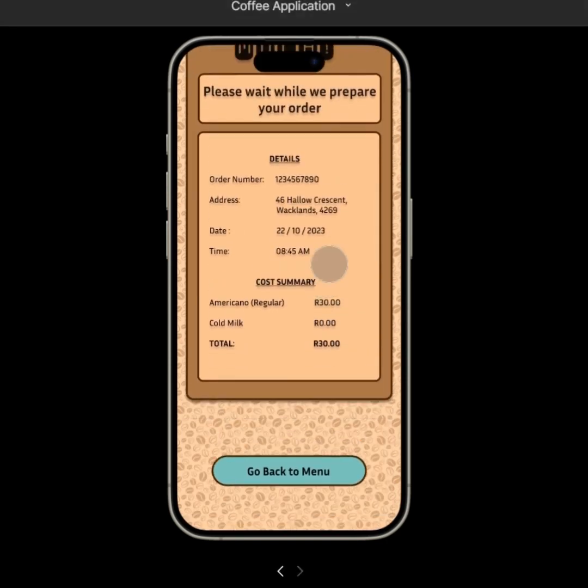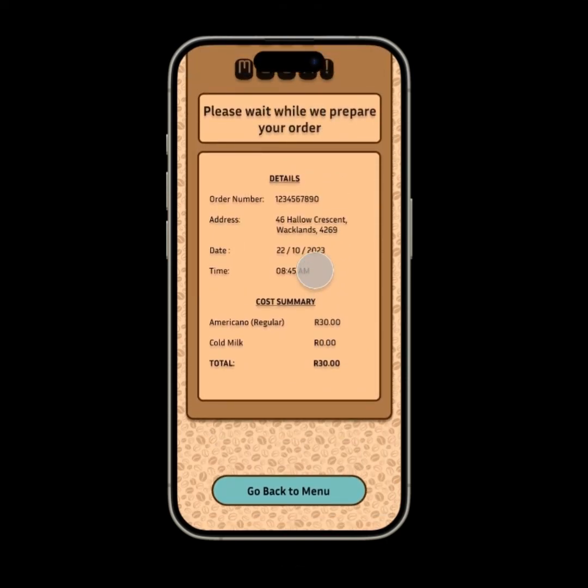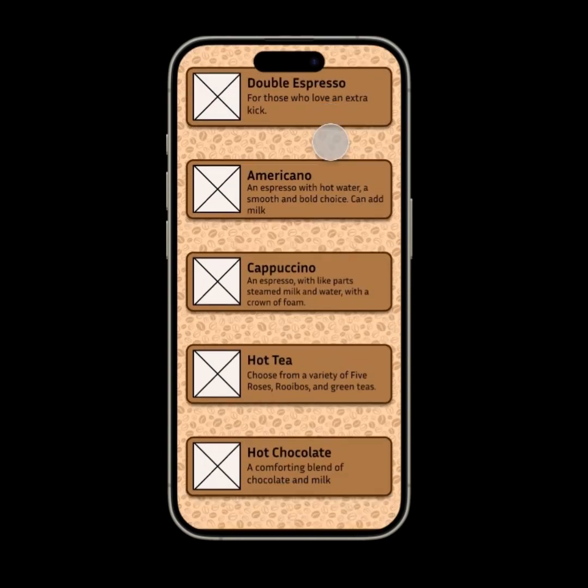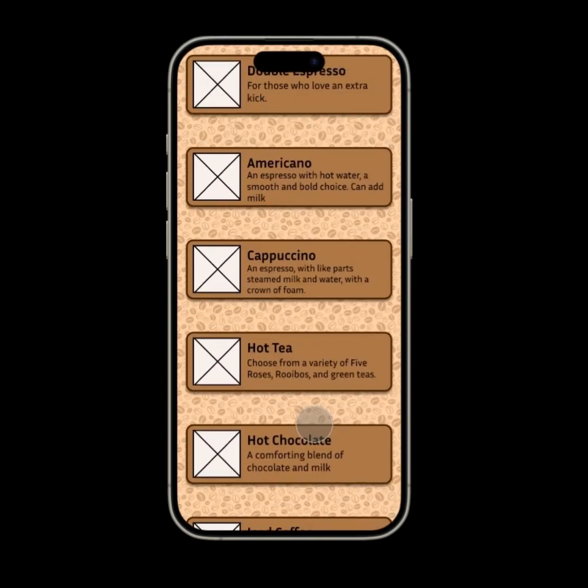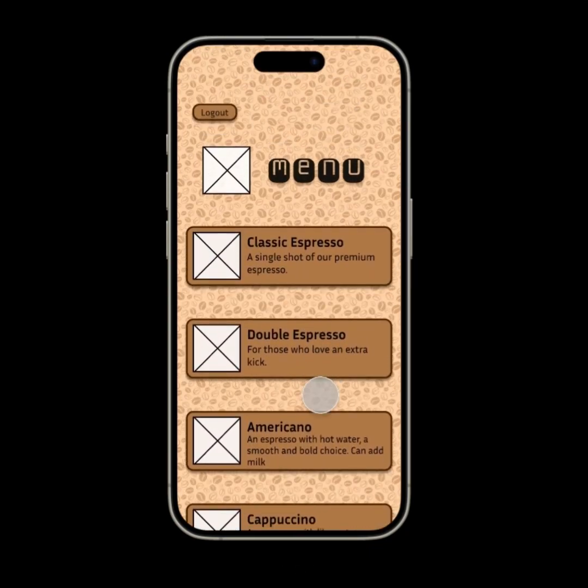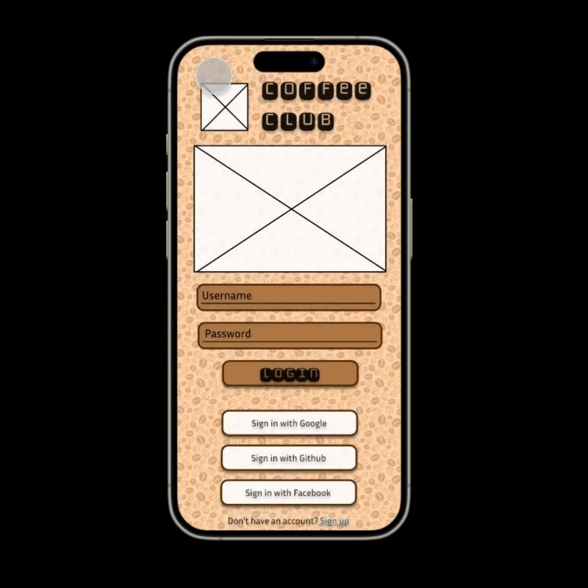You can scroll. I did show scrolling earlier in the menu. And then you can go back to the menu with this button, and you can do another order. And when you're done, you can log out. And that's the coffee application.